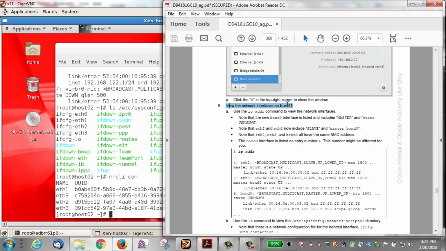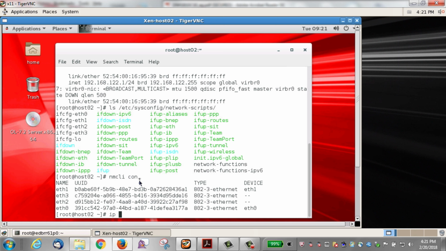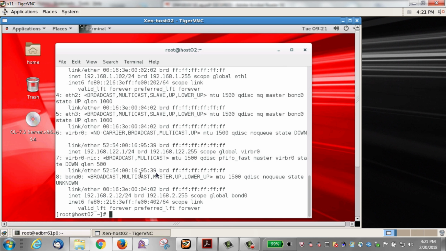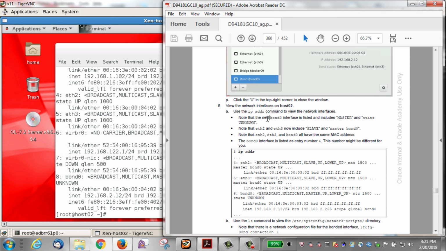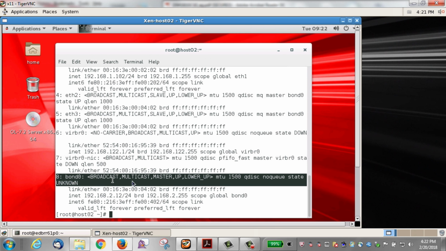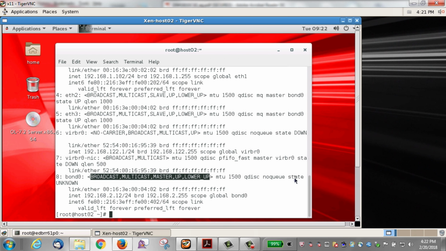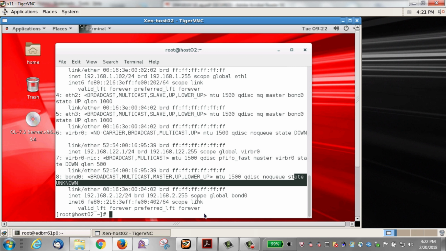And now we'll view the network interfaces on host 02. You run the ip addr command. And you see that, as it says here, the new bond0 interface is listed. It includes master and state unknown. So here's the bond interface. It is master, and the state is unknown.